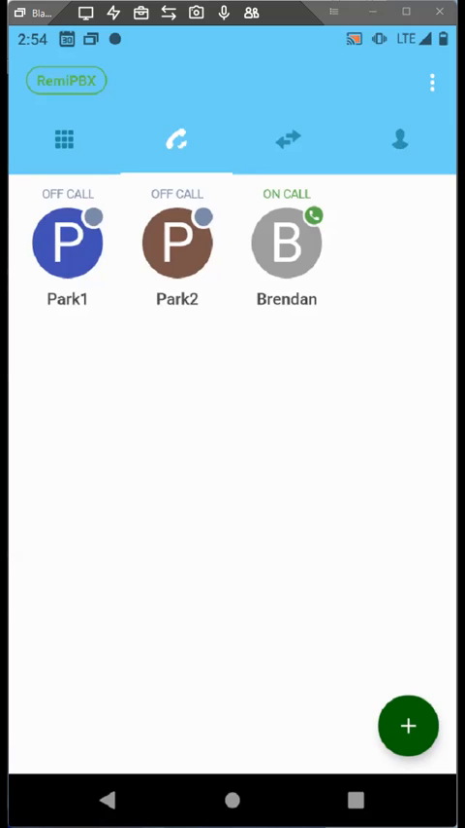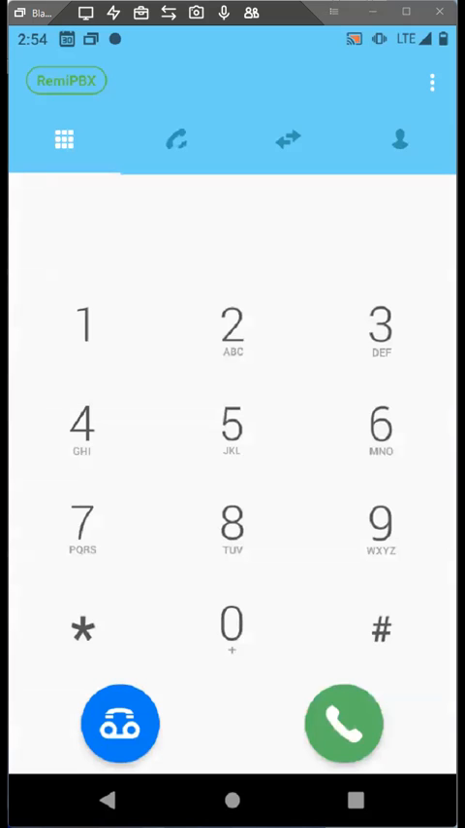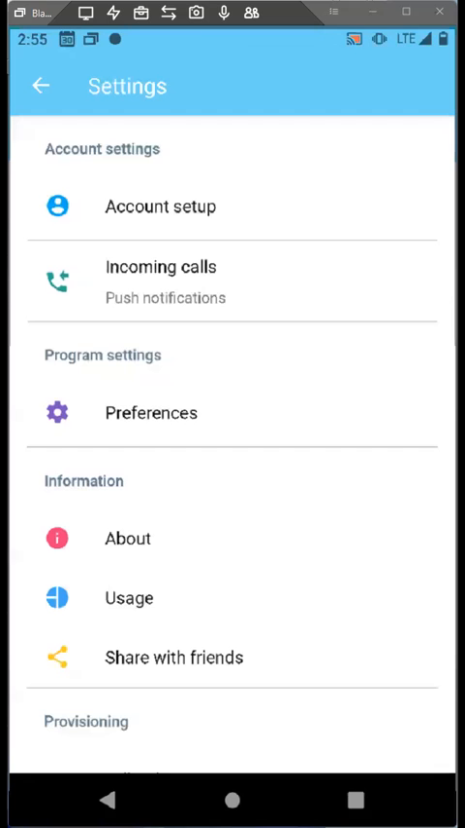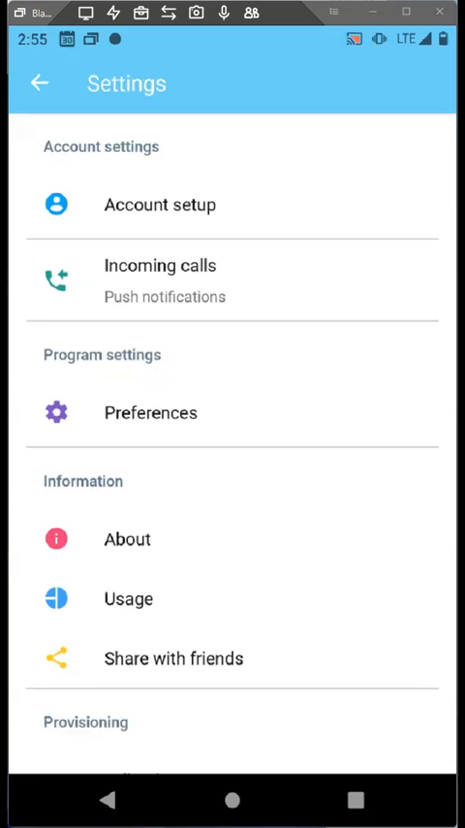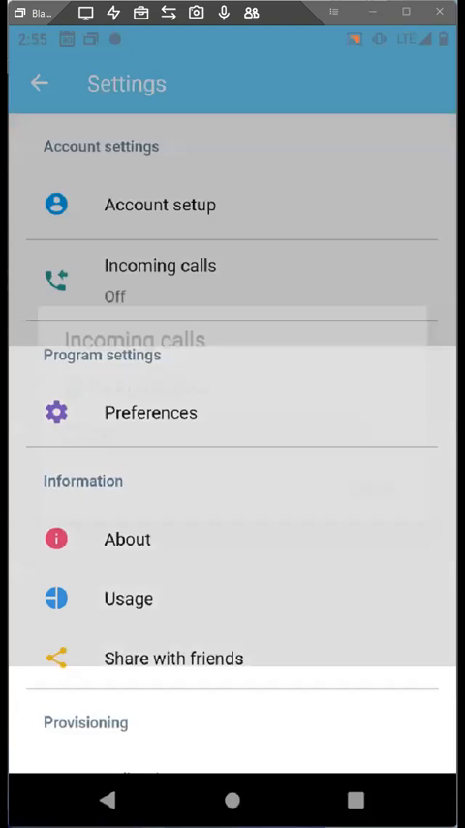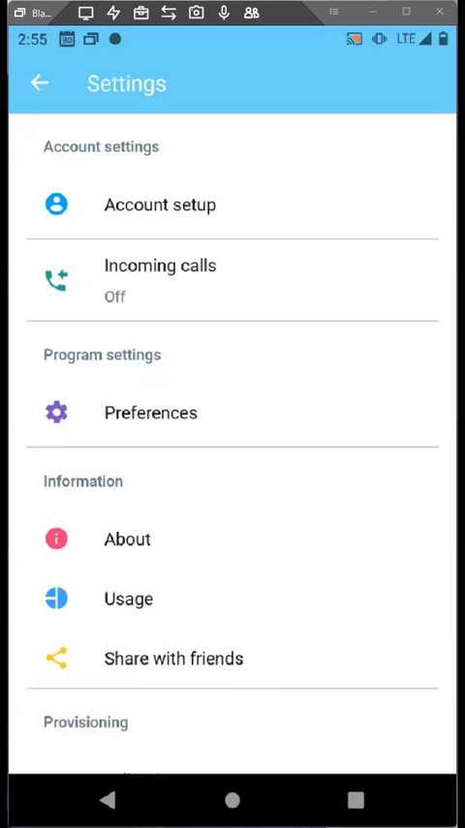There's one other feature that I would like to show you, and that is turning off the mobile app. There will be some cases where you don't want to receive incoming calls on the mobile app. You know, for instance, if you're in the office sitting next to your desk phone, you don't need both phones ringing at the same time. Or if you're outside of work hours, or if you're on vacation, you don't need to receive any calls for work. This can be done by going to the settings in the top right and selecting this incoming calls option and setting it to off. Now with it off, the app will no longer receive calls.